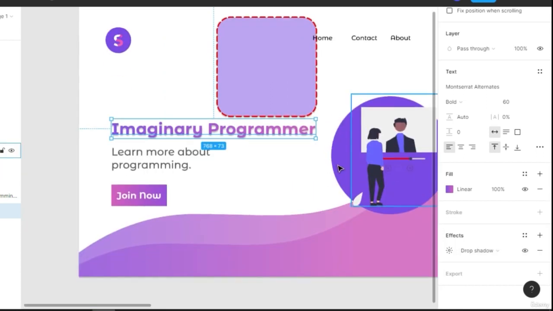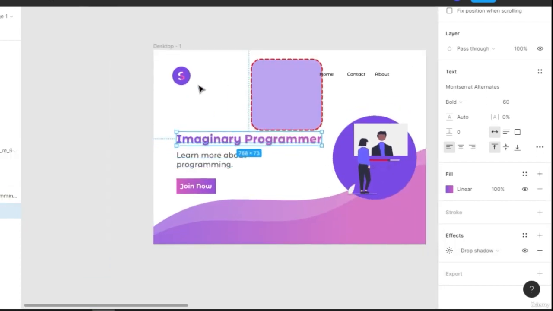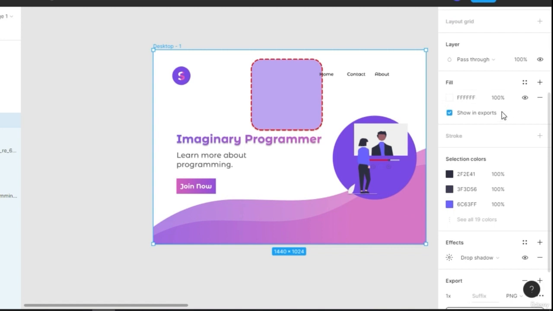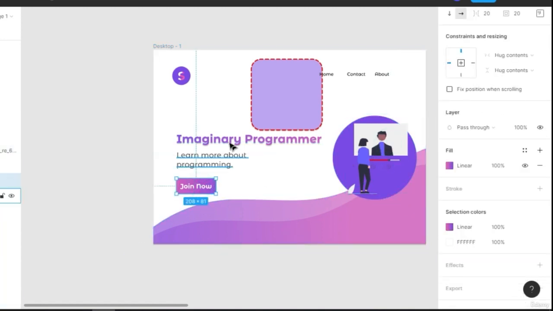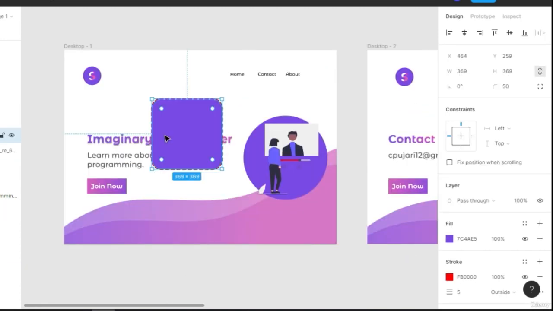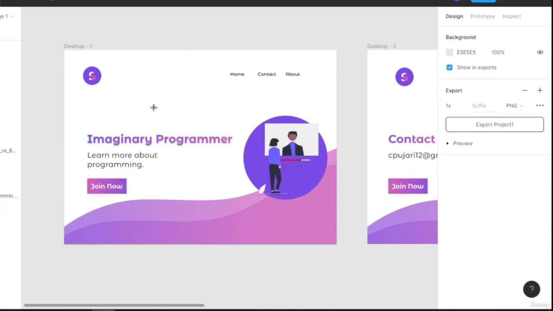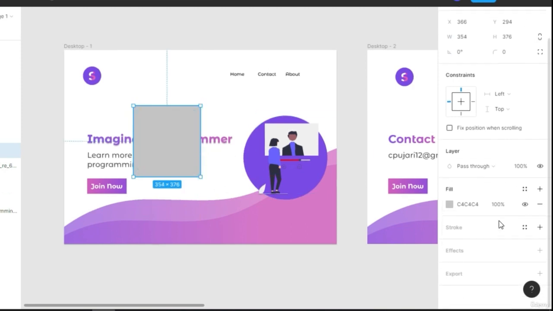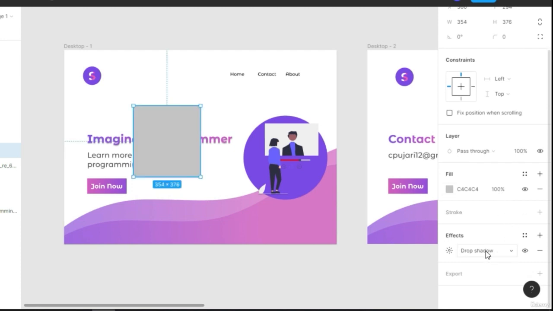Let's say I click on another element, like this frame, then all the design options like frame, layers, fill will be different for that element. Same for this element, for all the things. I think I forgot to tell you more about effects, so I'm going to delete this square and add another square. Okay, like this. If I go into effects, currently I'm getting options like drop shadow.